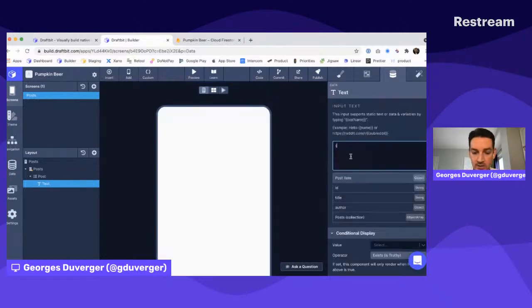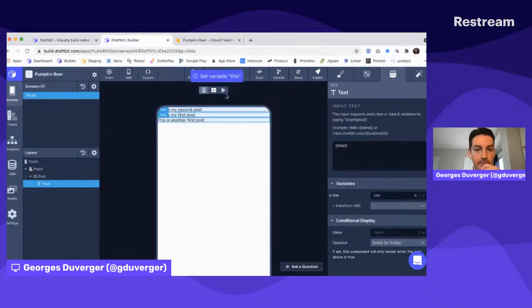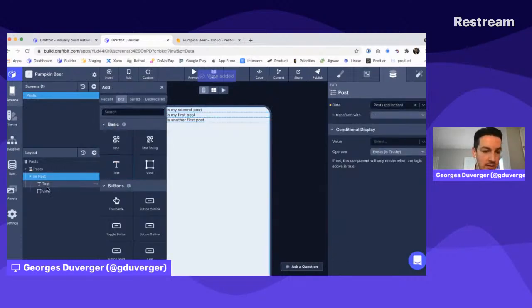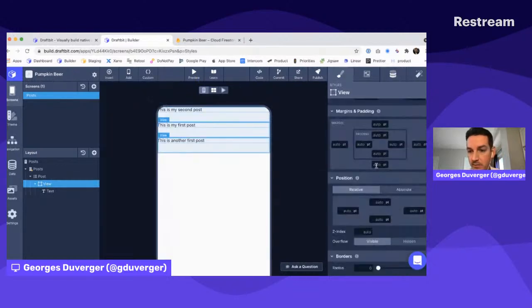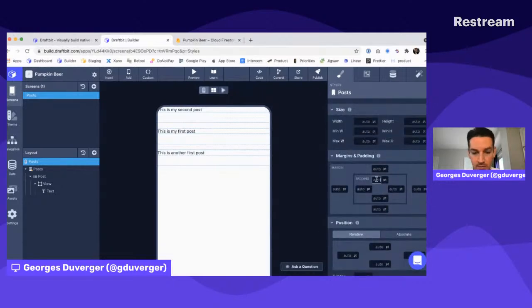Okay, and now I can just say title. And that's the one. Okay, and here you go. This is my first post. This is my second post. This is another first post. That's awesome. I'm going to do a little styling just so we put a little bit of margin at the bottom so we can tell which one is which. I'm also going to put a little bit of padding around the screen so you see it better. Okay, so those are my 3 posts.